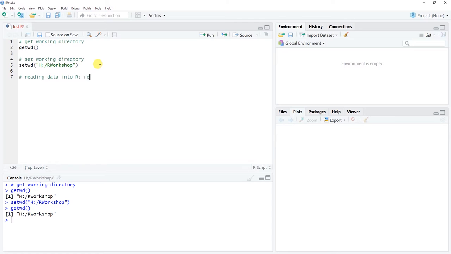And so the 3 functions are going to be read.csv, read_csv, and then read with a capital R. Okay, so let's start with the read.csv function. We'll call this option 1 here.